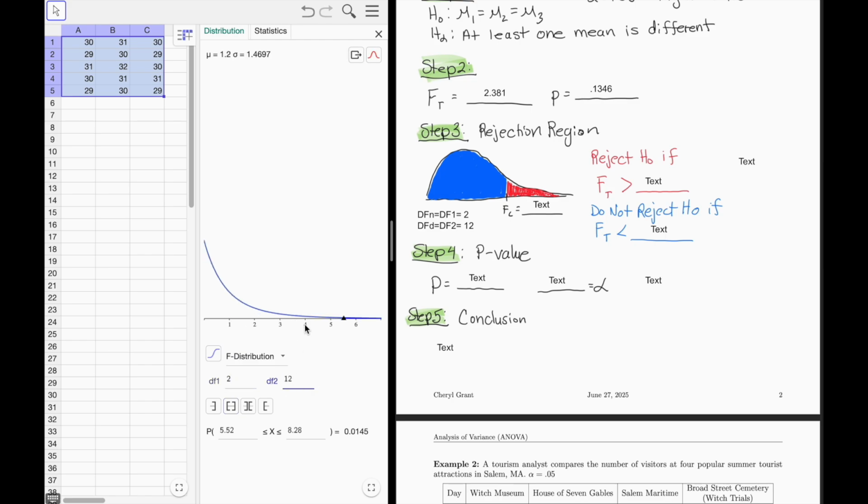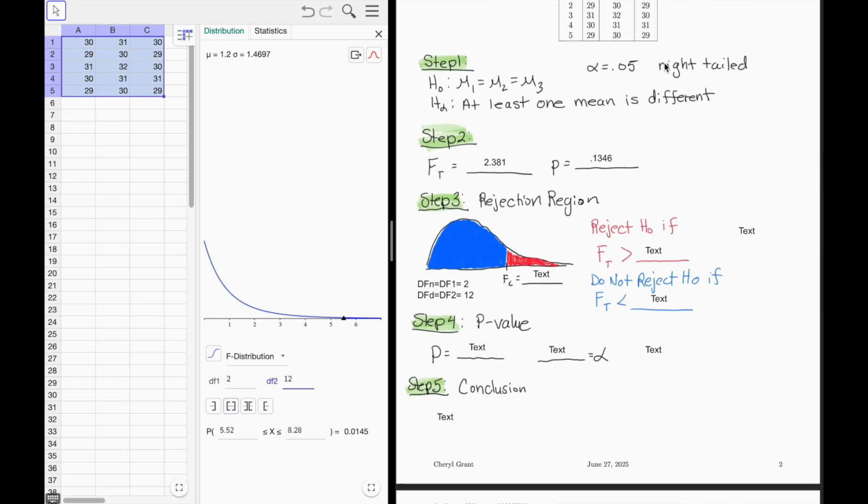and then 12. Now, because we're doing a right-tailed test, as we always do with ANOVA, always right-tailed test, I'm going to choose the right bracket so I can see the right tail where the cutoff point is going to be. And since this is a 0.05 level of significance, I'm going to put in that I want my area shaded under the graph. This area right here should be 0.05. And what we get is a critical value of 3.8853.